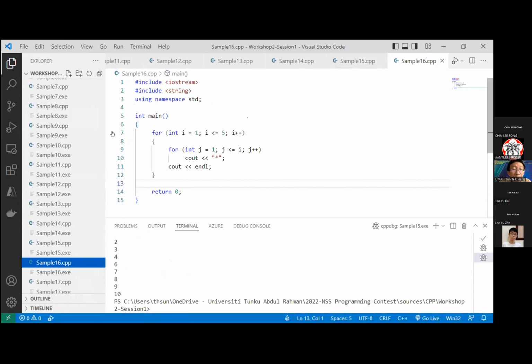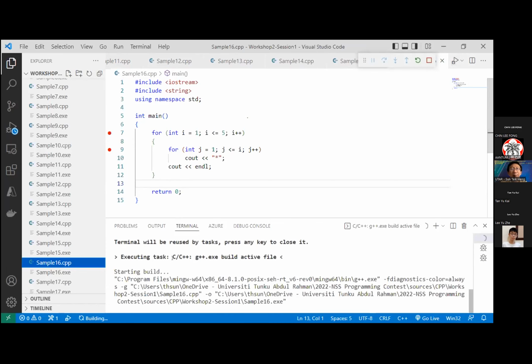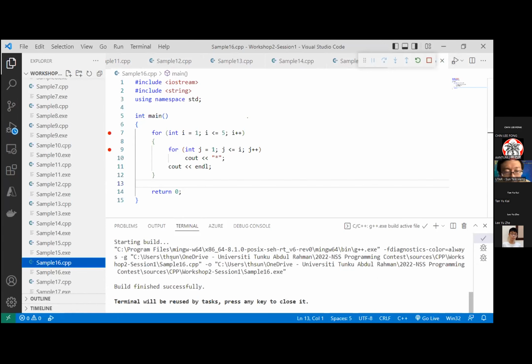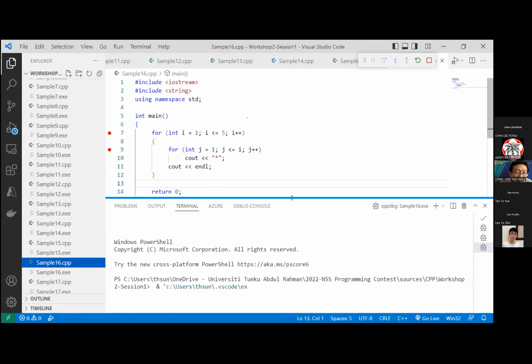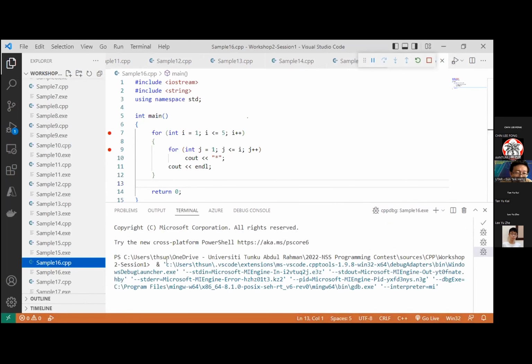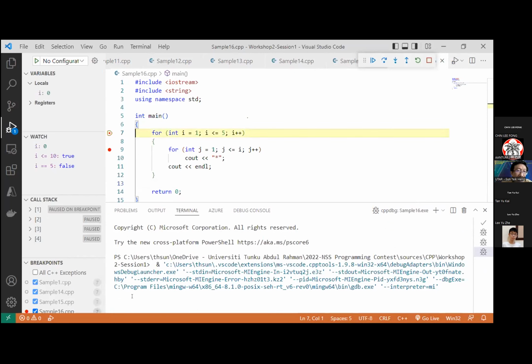Okay, so you can see here we have the outer for loop and we have the inner for loop. Let me put these 2 breakpoints here. Okay, then let me debug it. Also observe the terminal and see the output in the terminal.